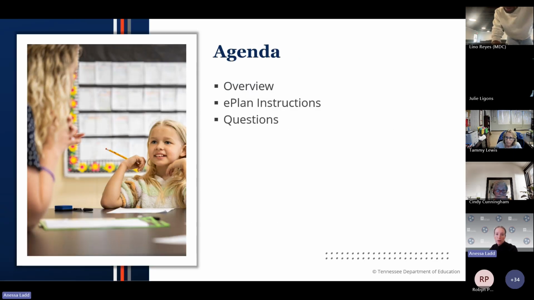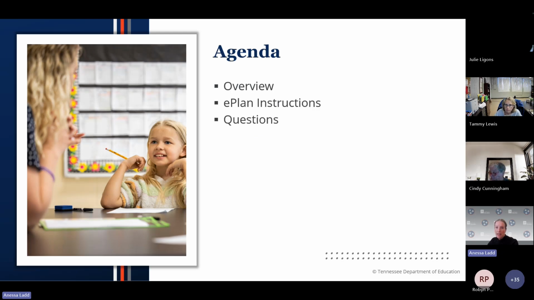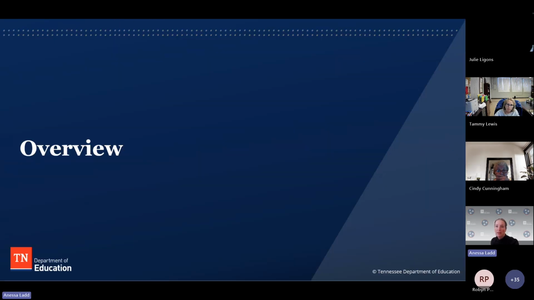So thank you for joining the monitoring in ePlan. As you know, we've always done our monitoring on paper. So this year we are moving to an electronic version of ePlan monitoring. It will be housed in the ePlan system, and we're going to be reviewing that today. We're also going to give you some instructions on how to access it in ePlan and then answer any questions that you might have. So we'll start with a brief overview.